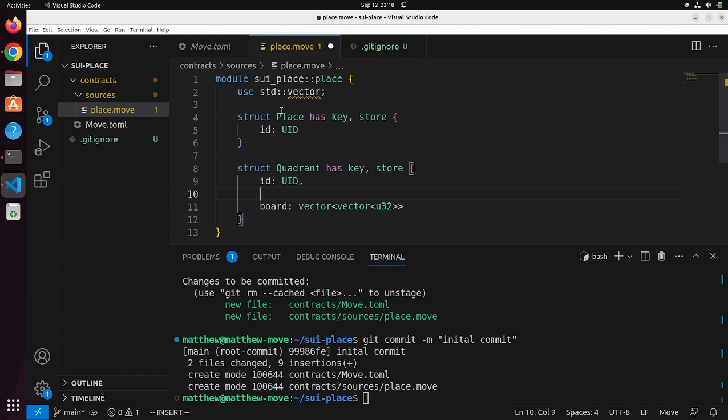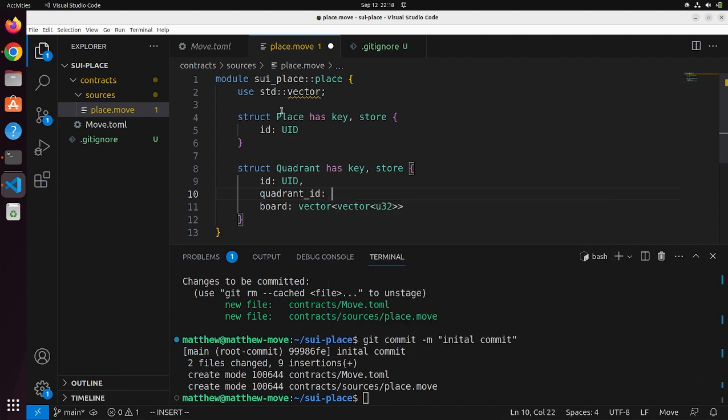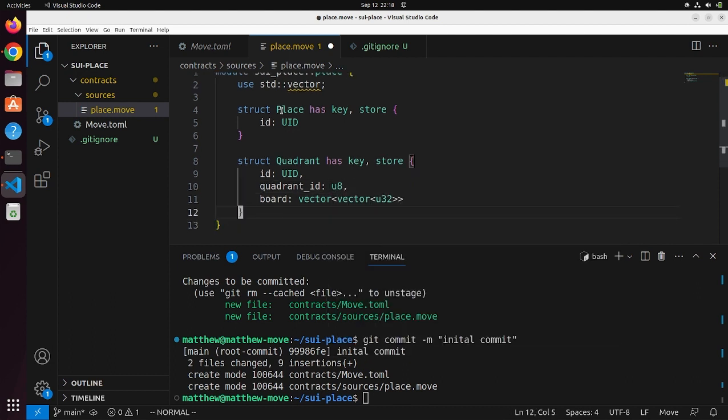And just for debugging purposes, we're going to include this quadrant ID. I don't think we're actually going to need this, but it's good for debugging. It just makes our lives easier.